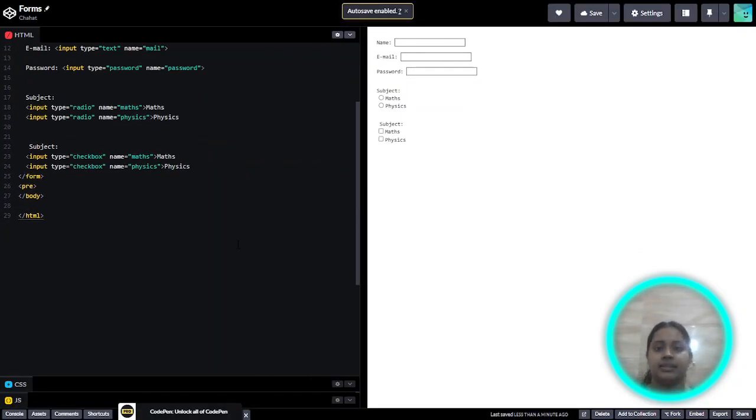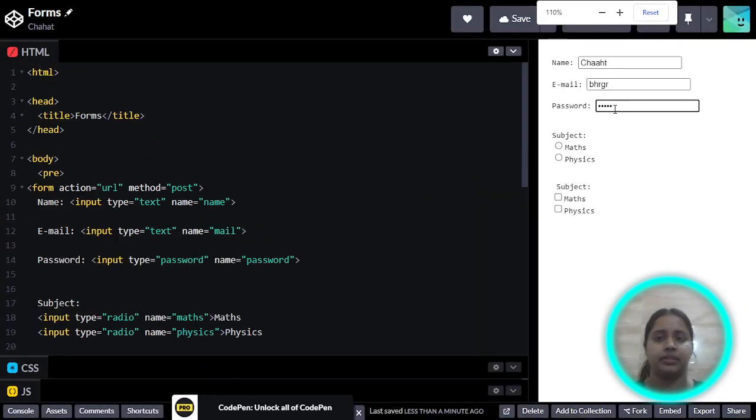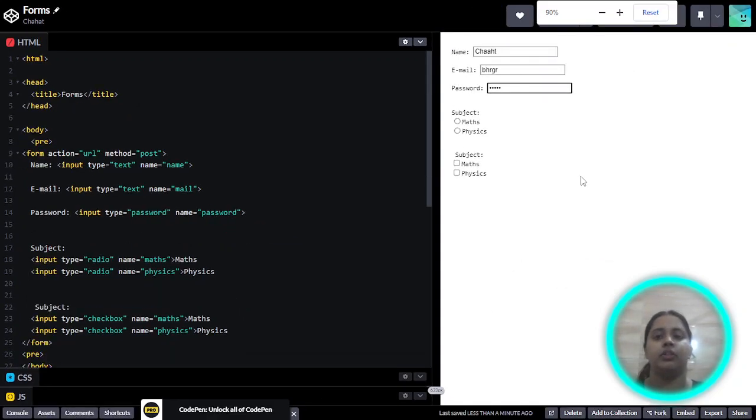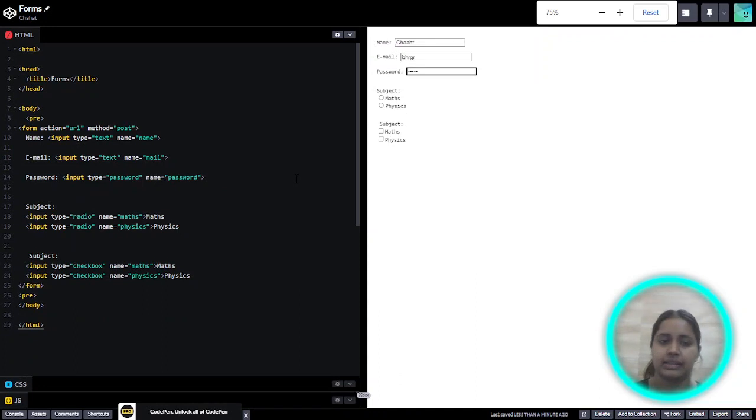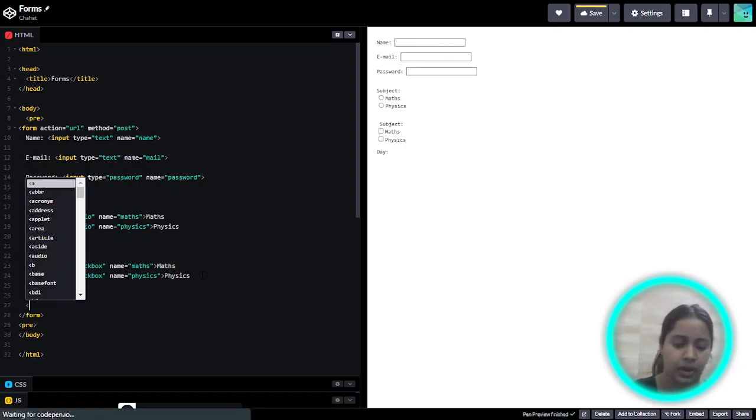Okay, next is, so we have seen input boxes. We have seen if I'm writing the name here, my email address, my password. You can see the password is now the stars here, the dots here, the radio buttons, the check boxes, right? What next? A drop down. How to make a drop down? Let's see that. Let's say the person has to choose the day, like Sunday, Monday, all those things. So how to make that?